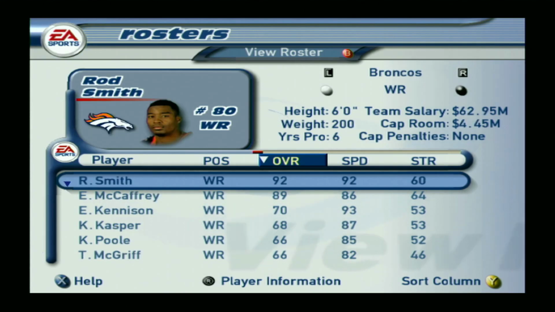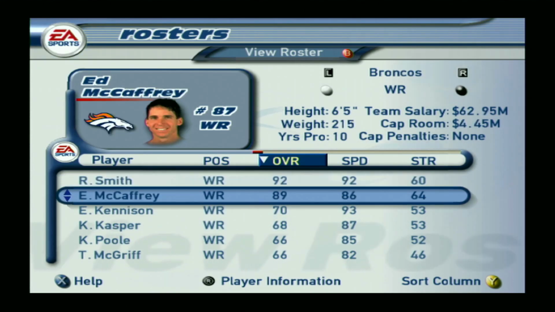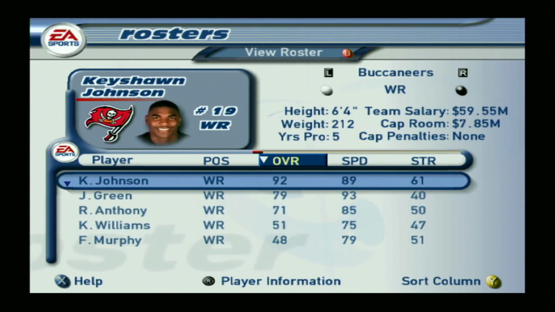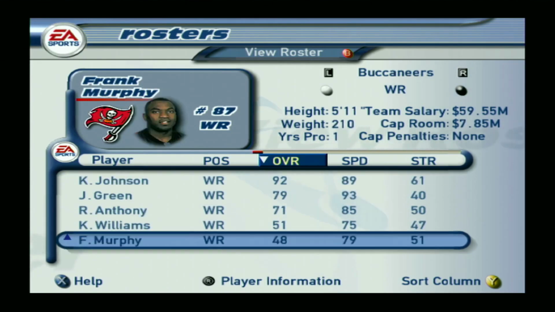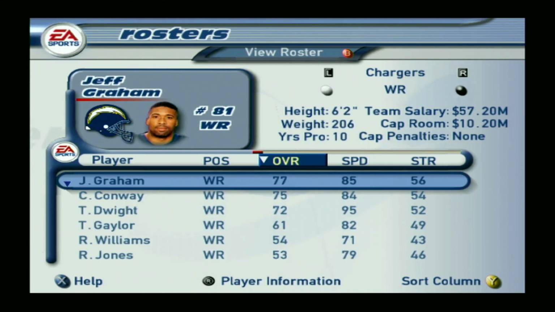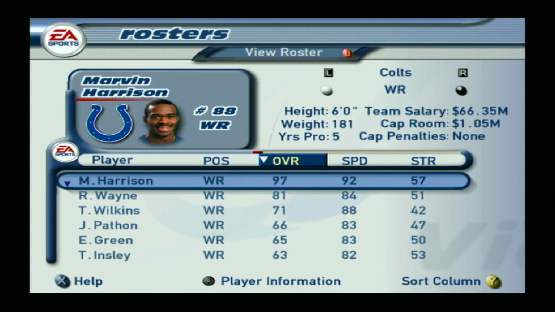Bills, I don't think anything. Broncos, not really anything to change. Rod Smith's already really good. So is Ed McCaffrey. Don't think there's much to change here. Keyshawn Johnson's already good and nothing else here. Boston, Sanders, nothing to really change. Nothing here. Nothing comes to my mind.